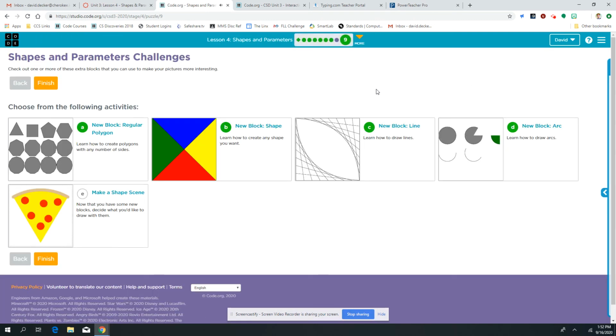And I'm going to end the video right there because this last one is just make a shape scene. You can do whatever you want with that. I do want you to have gone through A, B, C, and D like I did in the video. And I know this assignment has taken a while, but it's good for you to learn all of these about making shapes and parameters because it's going to help you out in the long run.